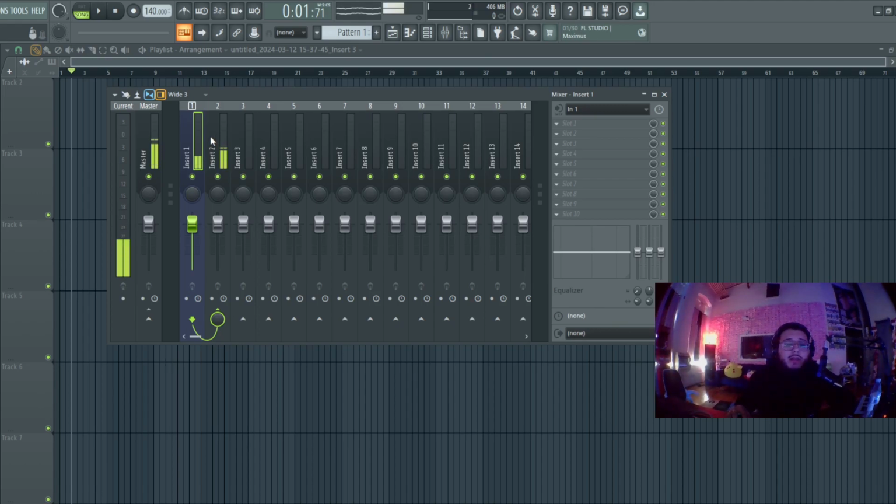I also want to add effects on a whole different insert, so that when I record, my recording is not affected at all. So it's just raw. I'm gonna give you an example of what that sounds like, straight from the master, or while it's routed to the master.